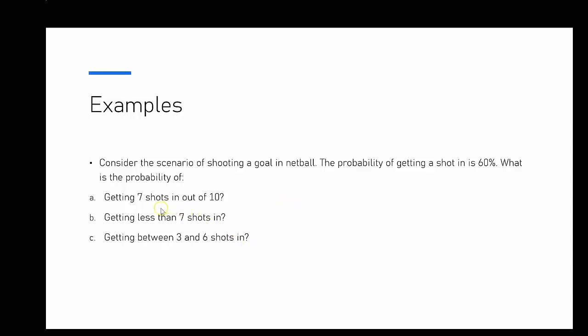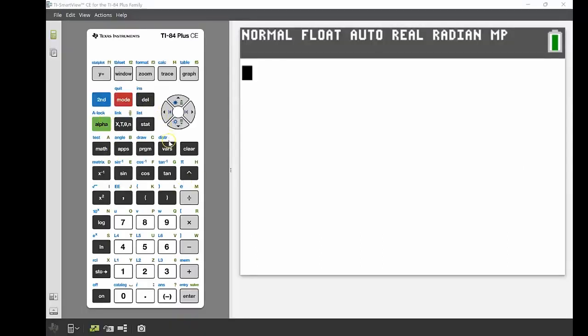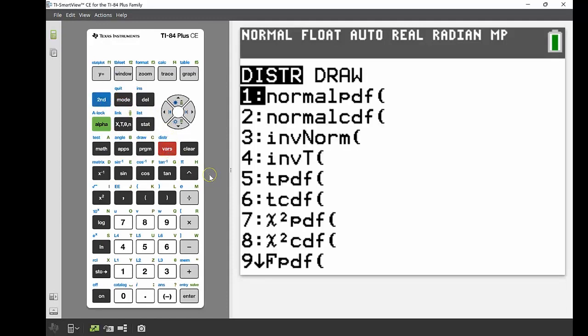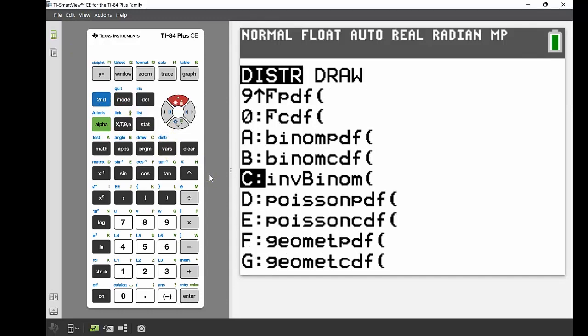So this first one here, we're looking at getting 7 shots in out of 10. That's a discrete value that we're finding, exactly 7 out of 10. So in that case, we're going to use what's called our binomialpdf. We can find binomialpdf under our distribution menu in our calculator. So we go second vars to bring up our distribution menu, and then it's right at the bottom. I'm going to use my navigation keys to scroll through and find pdf. Now you notice the next one down from that is cdf. PDF is the one we use when we're finding the probability of a set value. CDF is if we're finding the probability of a couple of values all added together.